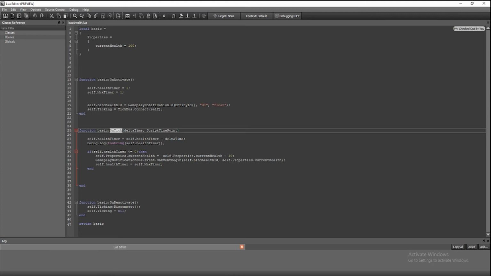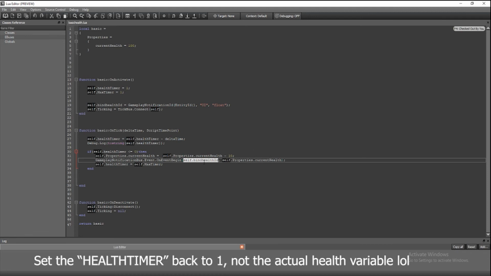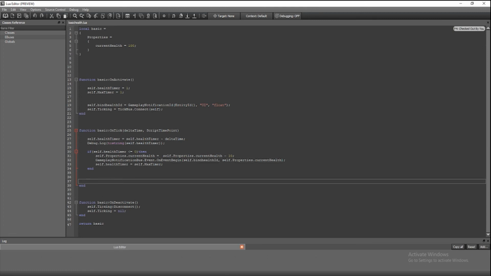then I want you to set the health to health minus 10, and then we're going to call this gameplay notification bus, which is very important. So it's on event begin, which is going to be called once, like I said before. We're calling self bind health ID, which is this one we set up here, and then we're setting the information, which is the float, to our health. That is what's being sent to the UI. Then we're going to set our health timer back to 1, and of course we have our on deactivate, which is disconnecting from the tick, as well as setting it to nil. Once you save that, let's head back into the editor.